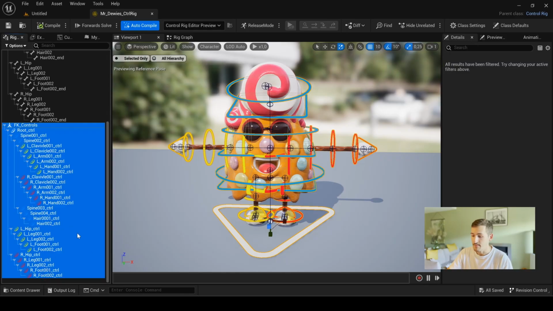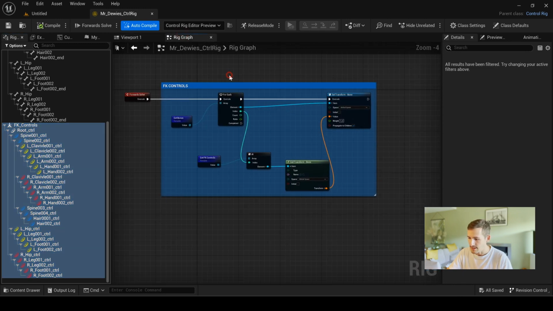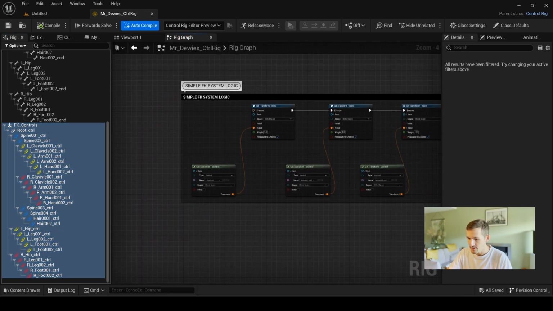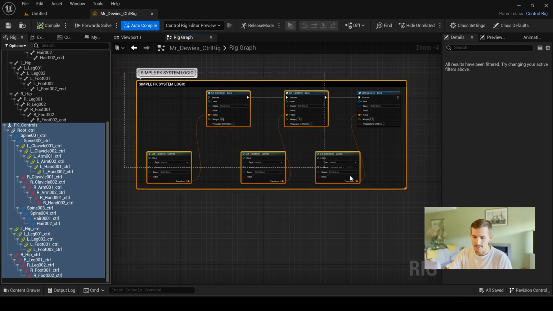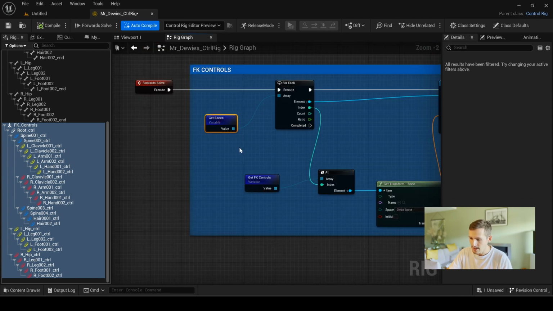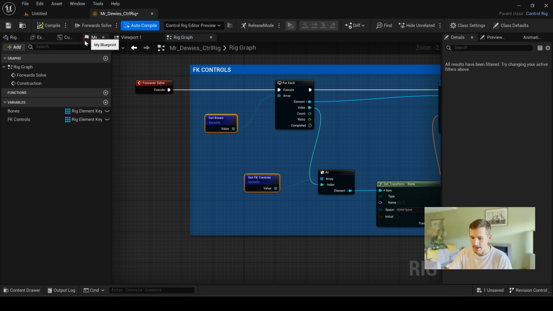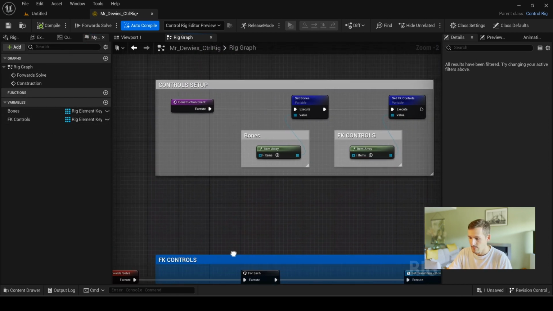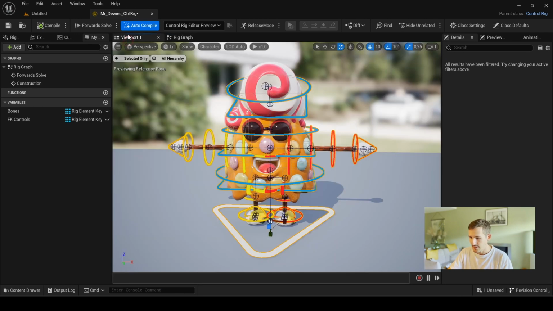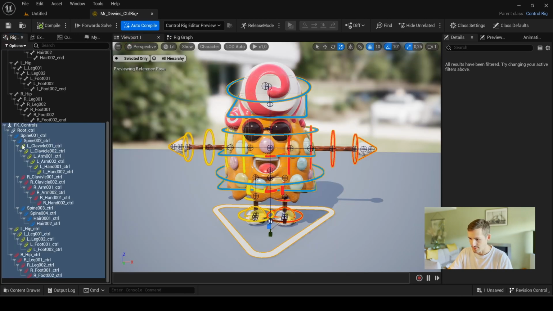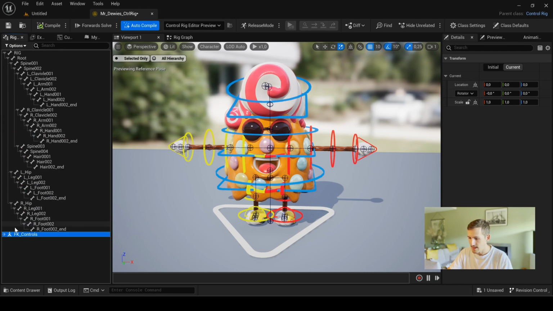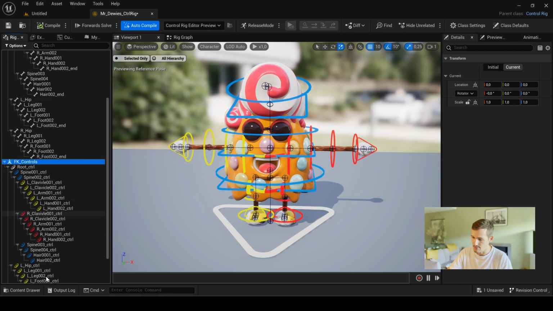So we left Mr. Dewey's with all FK controls in place. If we take a look at the graph, in the first place we built a simple logic system, before moving to a simplification system using variables and arrays that we defined once via the construction event. Now we're going to build IK controls. For that, we'll do the same process as we did with FK controls.